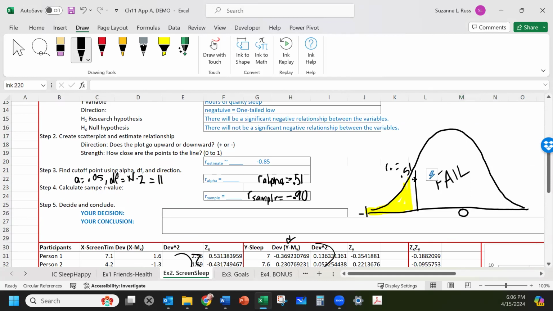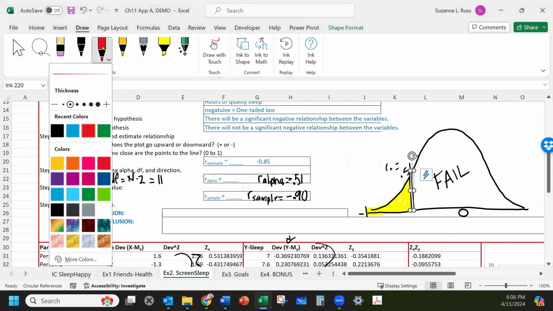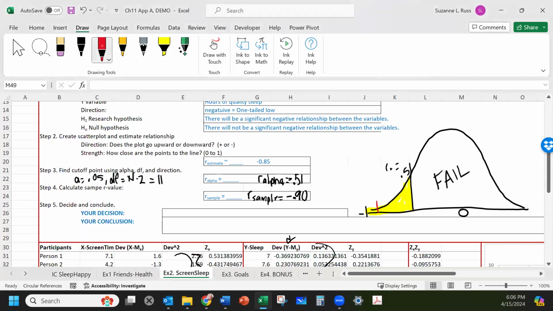Here, I think that line got moved somehow. Let's go ahead and draw in our sample score. So here's the 0.51, and here is our actual r value. Our sample r equals minus 0.90. So very much in the reject range. So our decision can be to reject H0.